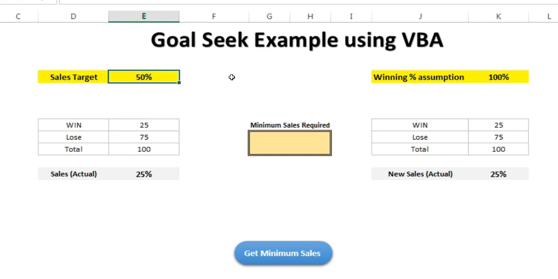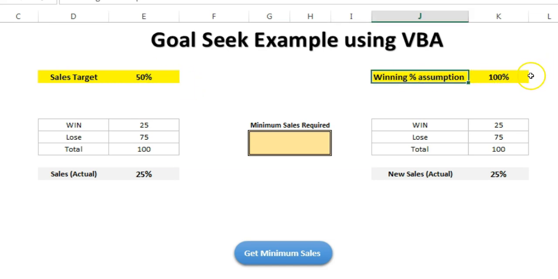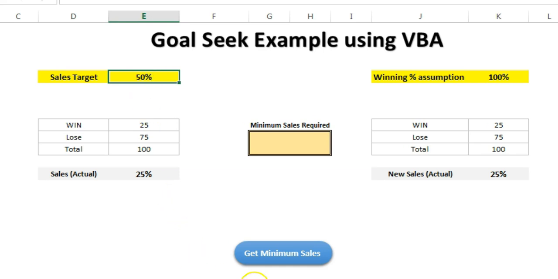Now here we want to get how many minimum sales are required to match this target, which is 50%, wherein we are taking the winning percentage assumption as 100%. Winning percent assumption means whatever sales we pitch now, we will get a 100% winning percent. How many more sales are required to match this target? So I have given here one button, get minimum sales. If you click here, it will give you the 50 sales.